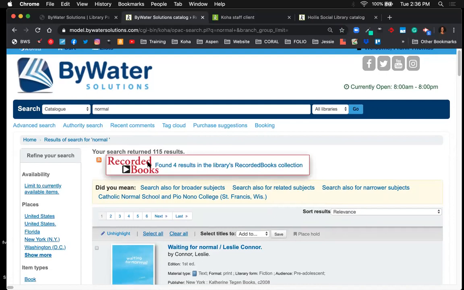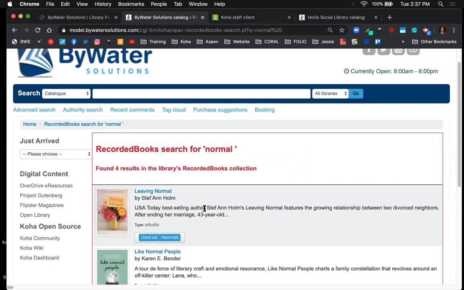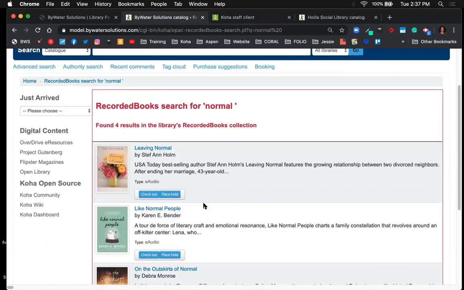We have integration with Recorded Books, Overdrive, and Cloud Library. We're working on a development with Hoopla right now, so your users can actually see those results right in line with their search. So I can see that 4 results were found in the Recorded Books collection. If I click on that link, that will actually keep me right within the catalog and I can see those titles right away. So this is a nice feature that you can integrate real-time results.